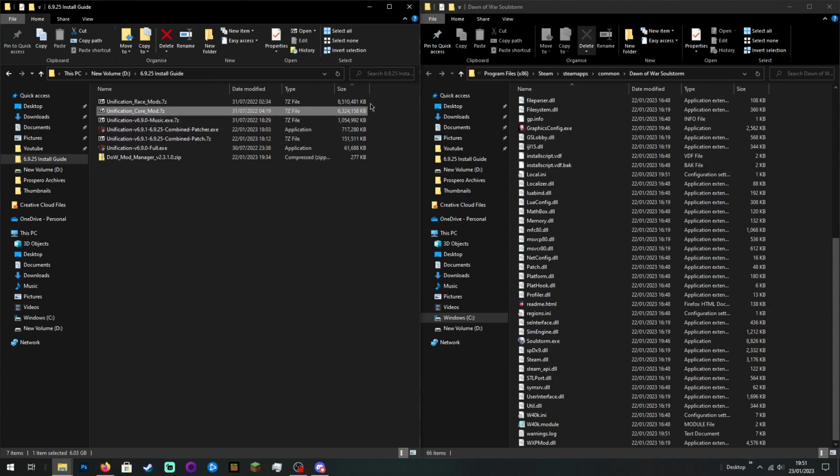Also, best to check the file sizes. Sometimes downloads will indeed corrupt, so if your race mods, for example, is actually only 4 GB as opposed to 8.5, then you're going to have to unfortunately download it again, unless of course the download is still in progress.